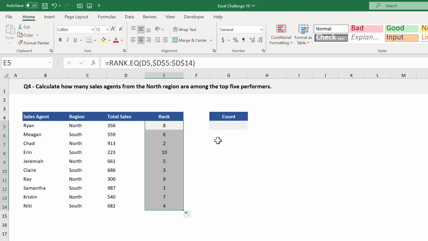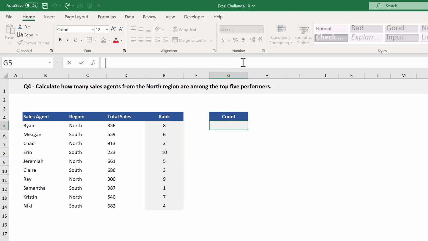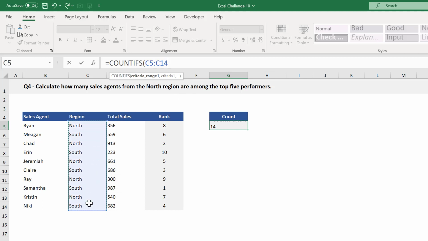Okay, now that you've calculated the ranks, you just need to count how many sales agents from the North region rank among the top 5. To pull this off, select cell G5 and enter the following formula. Equals COUNTIFS function, and select the regions in C5 through C14. Then add a comma and type in North in quotes.